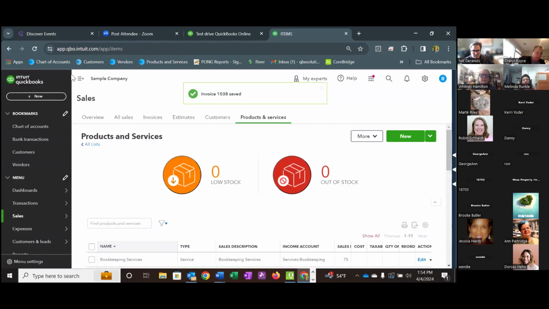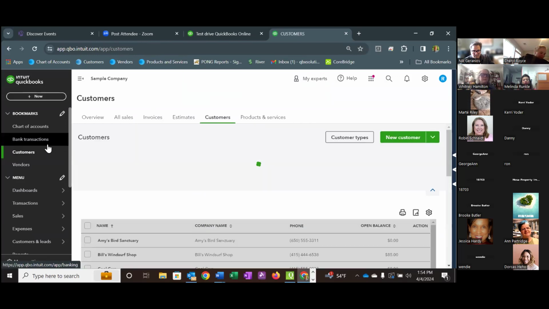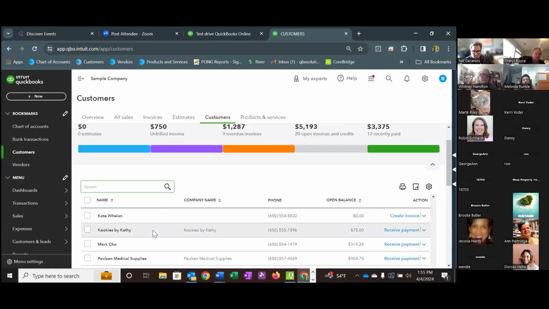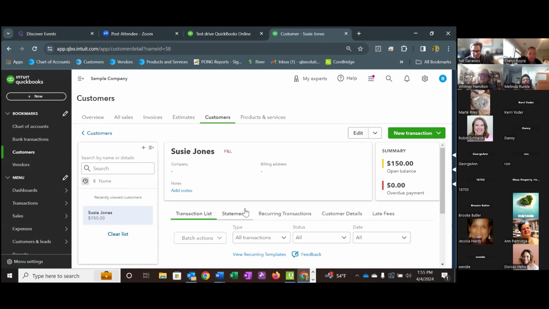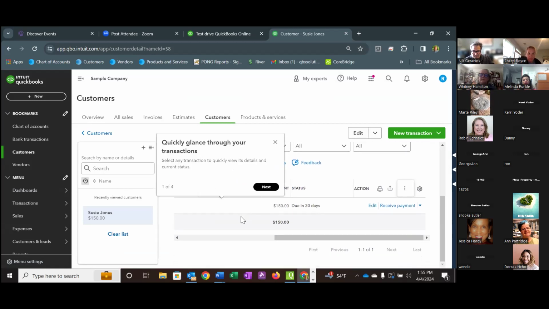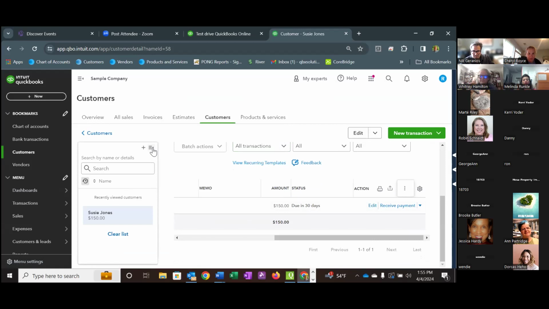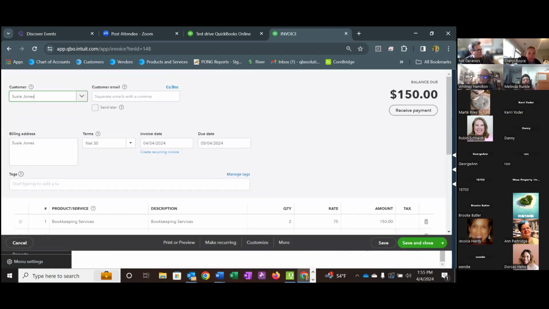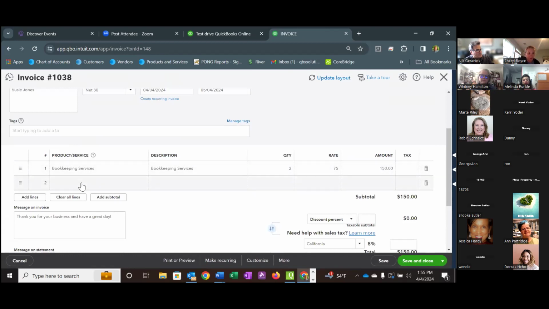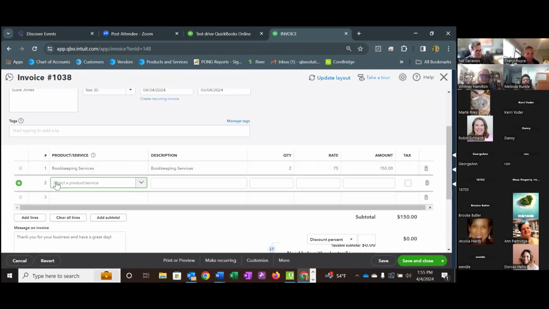So now if I go out to my customers, I'm going to see Susie listed out here, Susie Jones. And if I click on Susie Jones, I can see the invoice that I had created for her, invoice number 1038, and I could edit that invoice and pull it up if I needed to add something else to it. Because maybe she needed to buy some product from me. Maybe she needed to buy the desktop product from me. And so I would key that in here, and then I would have to get that set up on my products and services.